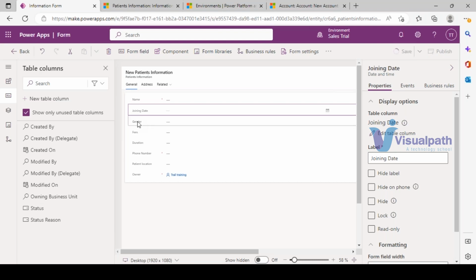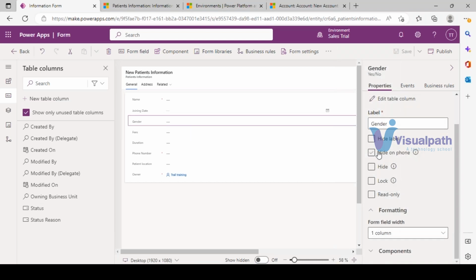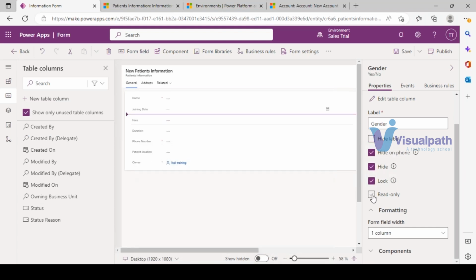And these fields, if you want to hide and show, you want to lock anything, you just click on that particular field and use this property. Hide label, hide on the phone. You see, hide label means only the right side part is coming here. If you want to hide on the phone, hide, lock, read only. Right, all the properties are available.